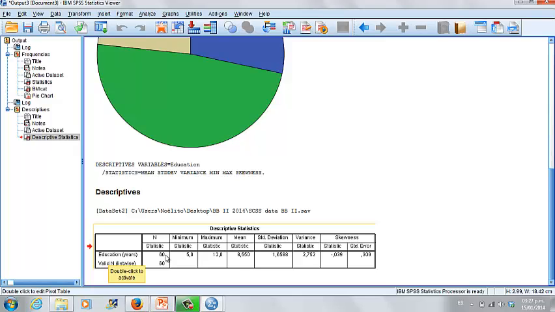All blocks have information on education. The variable education has a minimum of 5 years and a maximum of 12 years, so all the blocks have between 5 and 12 years of education. The mean of education is 8.55 years, with a standard deviation of 1.6588 years.